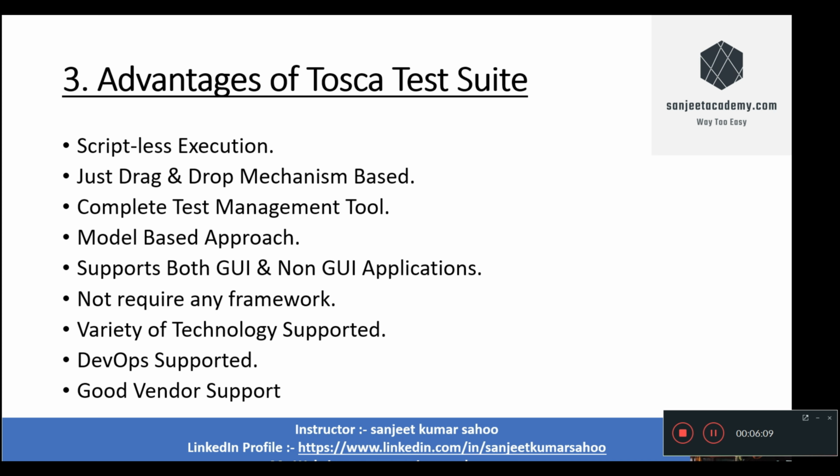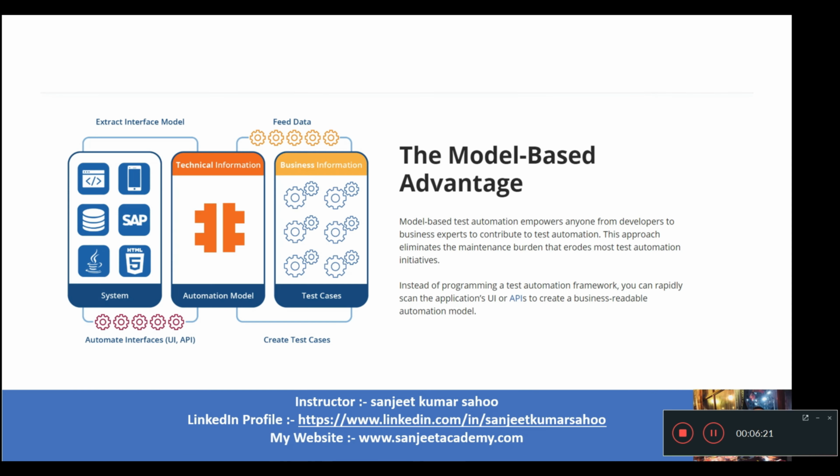Finally, as I said, Tosca is a commercial tool, so it has very good vendor support for you. If you get stuck on anything, you can reach out to the Tosca support team. They'll give you a 100% solution.